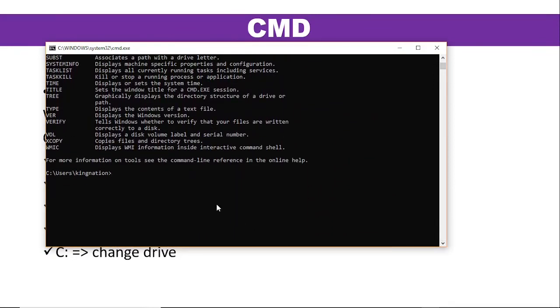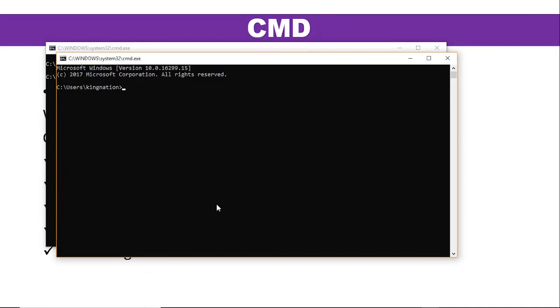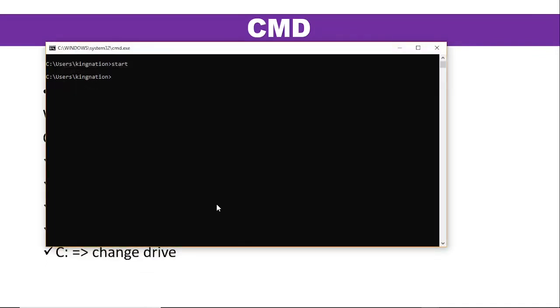The first command, we didn't look at it. The first command for clearing the screen is CLS. If you want to clear the screen, CLS. If you want to start a new command line interface, you can just write start and then press enter. Now we have a new one. Or if you want to exit it, you can write exit. Yeah, now you have exited it.